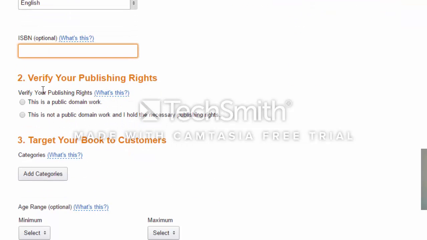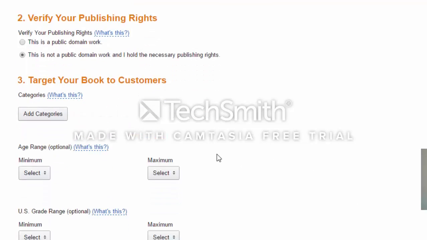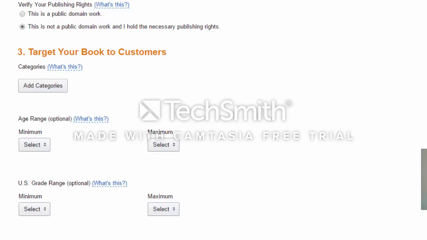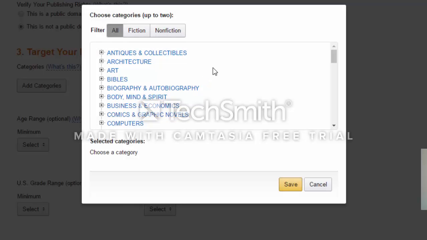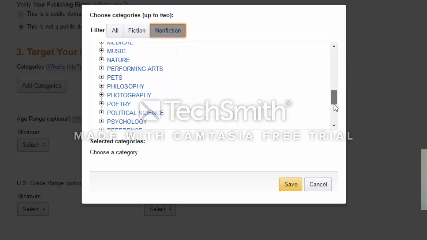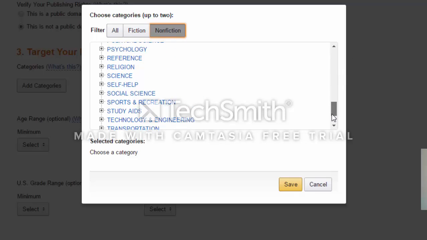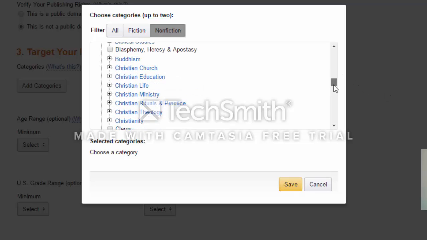You want to verify your publishing rights in step 2. You're going to decide whether or not this is a public work or a work that you hold the necessary rights to. Well, if it's an individual work, we'll click here. And then number 3, you want to go ahead and target your customers. You want to go in and add the categories or the genres where you are targeting with your book. And what that means is that you're going to be categorized into a specific bookshelf in the digital space. So mine falls under religion, and then you can go in and click whether or not it's Christian life, what it does actually apply to.